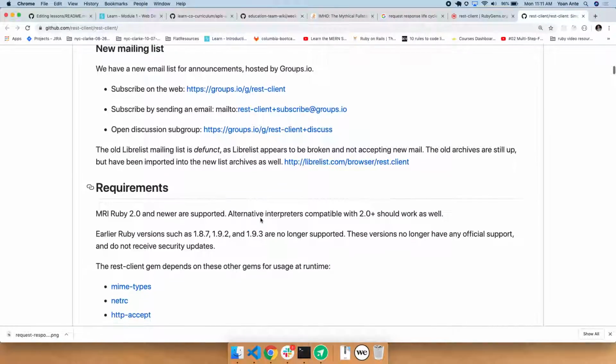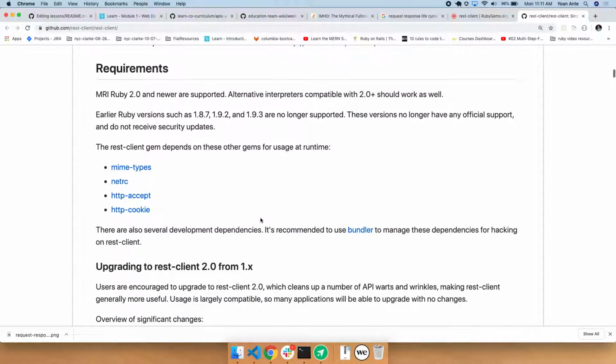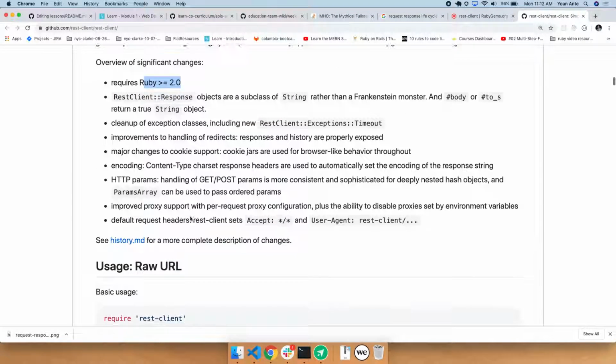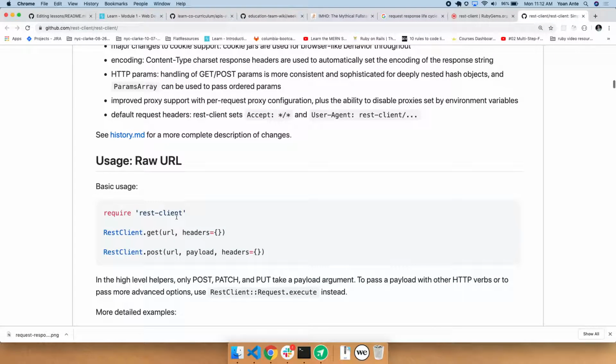Okay, and then any good Ruby gem is gonna have pretty decent documentation. So here's some things that we have. It requires Ruby greater than 2, blah, blah, blah. And then here's the usage. This is what we care about. So we need to require REST client, and then, so easy. We just do REST client.get a URL, and then headers if we want to pass in our own extra headers, or post if we want to like send some information to change something on the server. So this is really what we need right here.